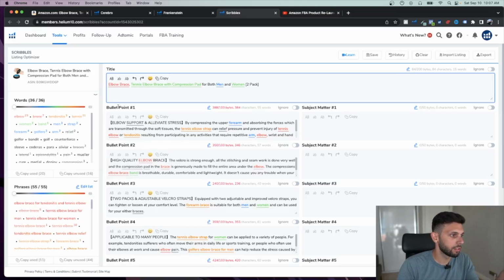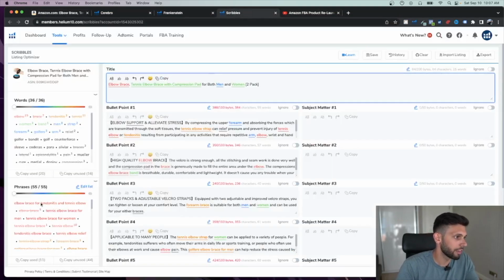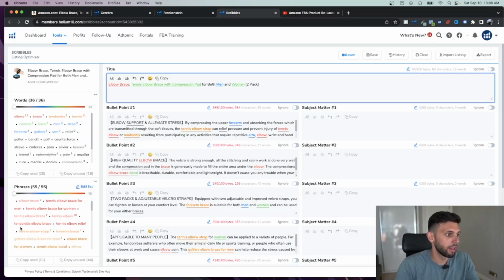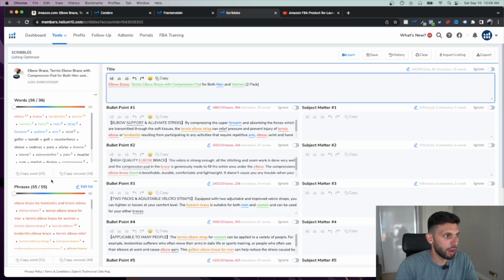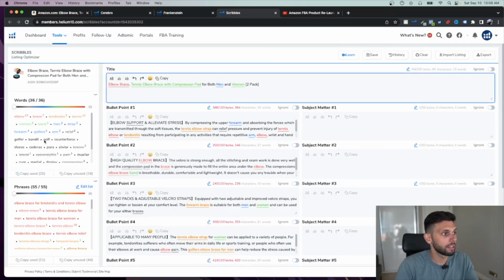As you can see, how much does this listing make? So this listing is only making 6,500 in revenue. And I know why, because their optimizations are really, really bad. They don't even have the main keyword here, elbow brace for tendonitis and tennis elbow. They're not showing that there. They don't have tennis elbow brace for men or tennis elbow brace for women, tendonitis elbow brace. So look at all these phrases that are not added in there. Okay, it has some of the words, but it's missing a lot. It doesn't even have the word golf in it.